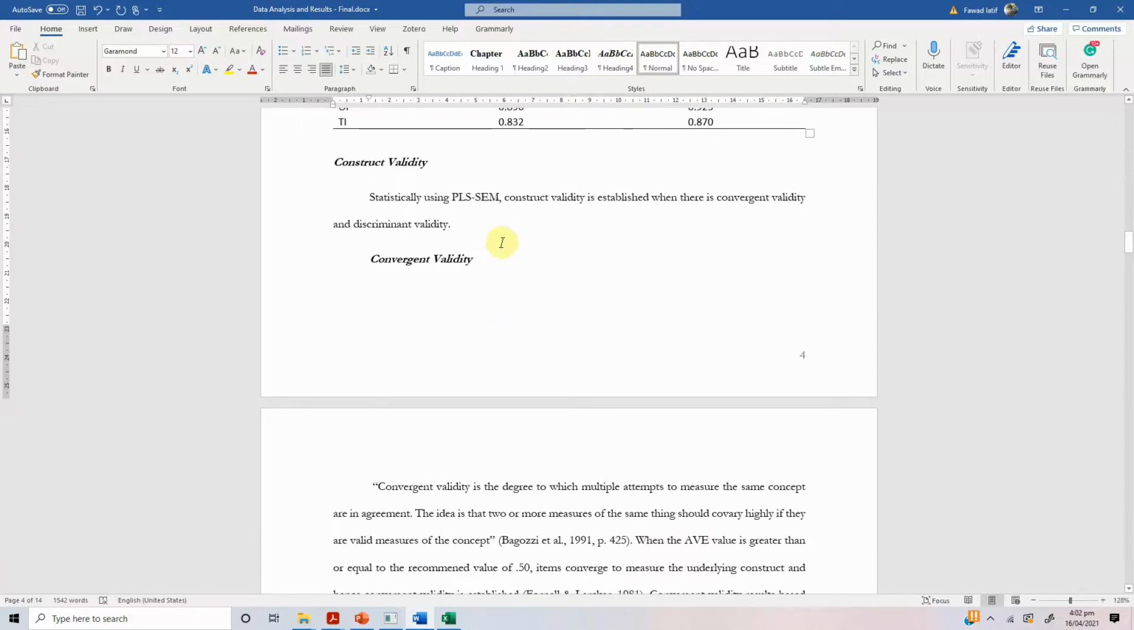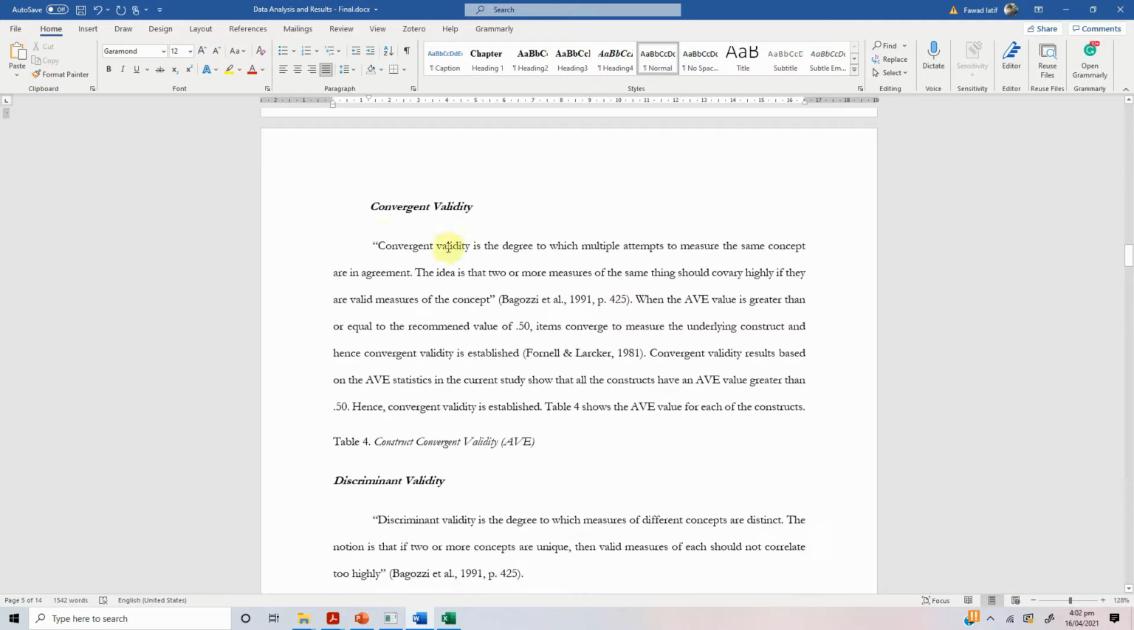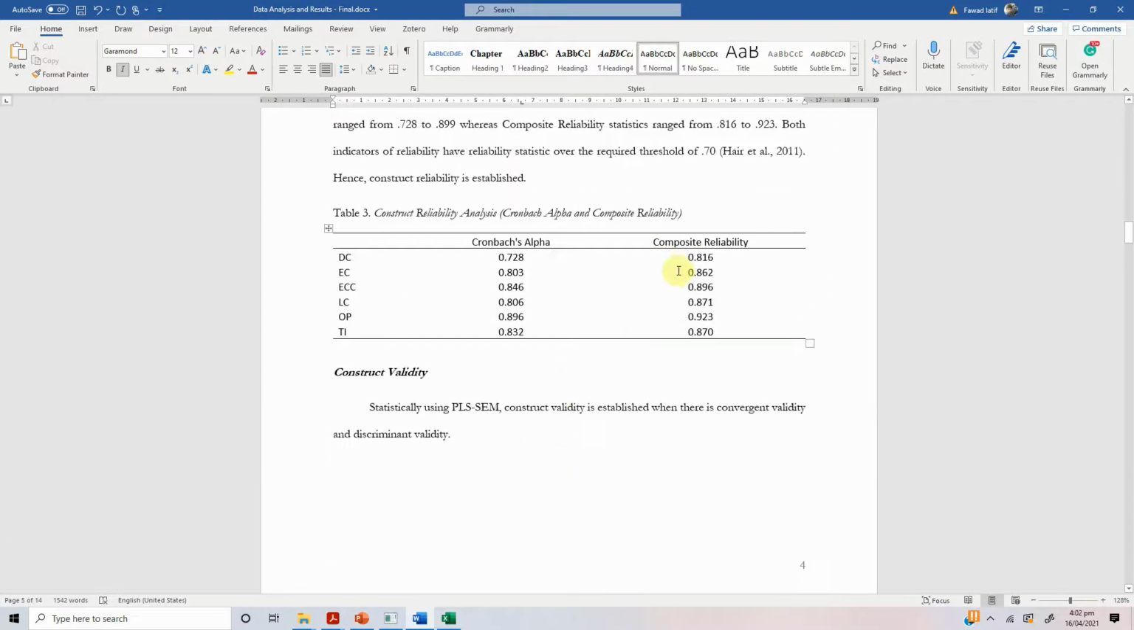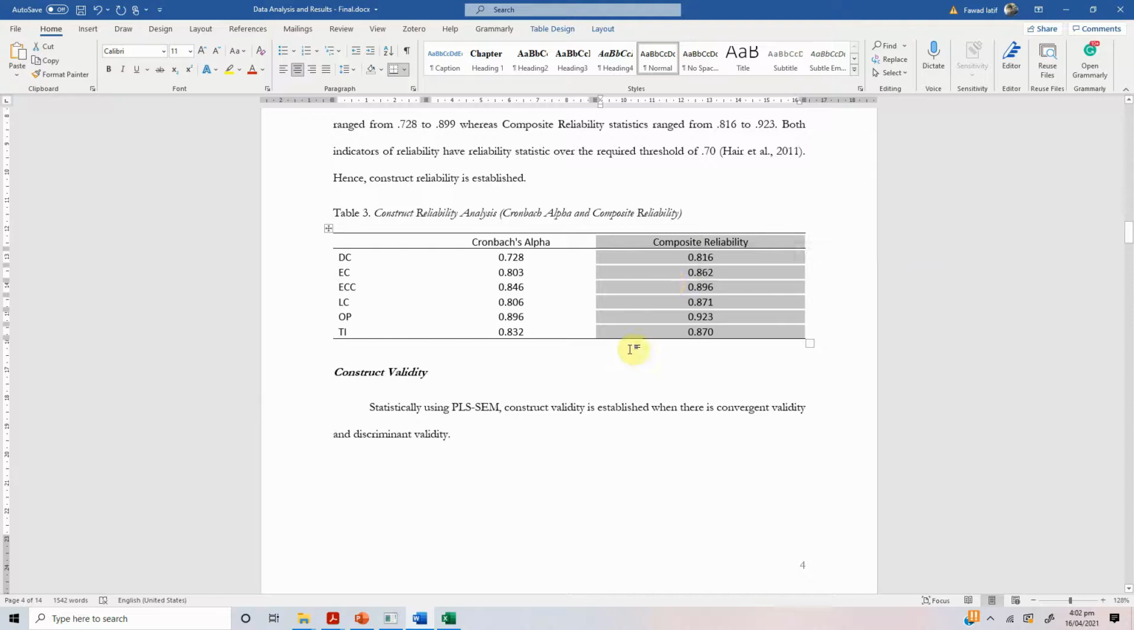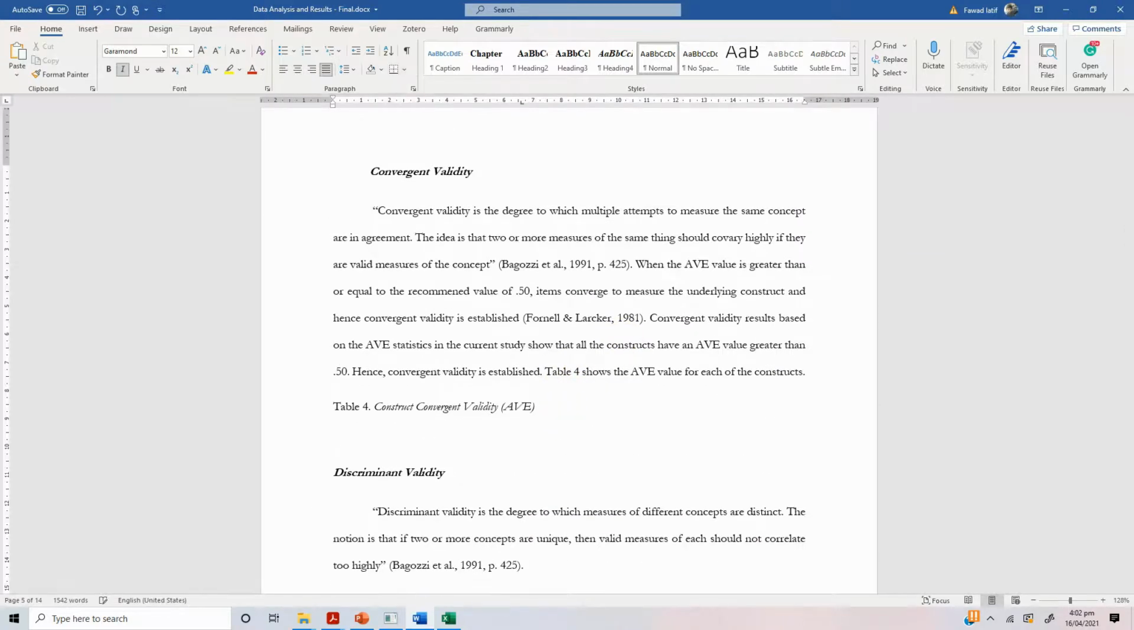The next step is convergent validity for the lower order constructs. So briefly describe what convergent validity is. It is established when the AVE value is greater than 0.50. However, in this case, there are a few items that have AVE value slightly lower than 0.50. However, since our composite reliability is greater than 0.70, we can say that our constructs are valid.